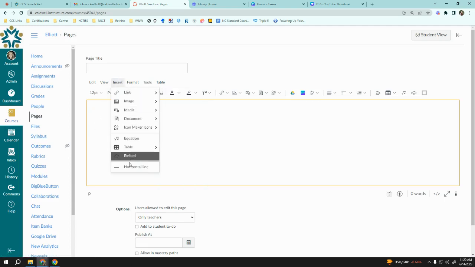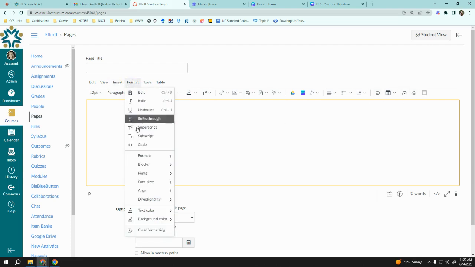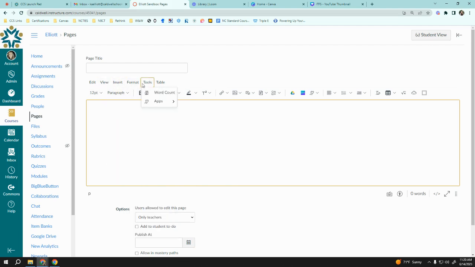I can insert anything from here, but I can also insert it with all the tools here, because if you notice that link and image and media, all that stuff is here. Equation, table, embed, that stuff is here. Okay, I can format it from here, so a lot of the things that I see over here, I can format from the format list. So there's a few different options on how to get to what you need to get to.